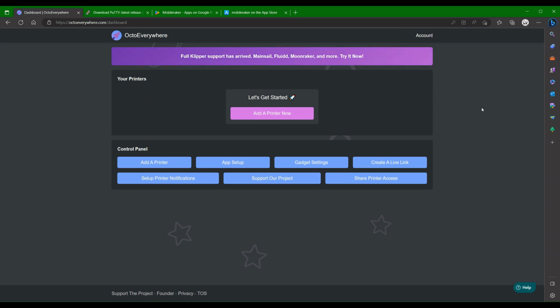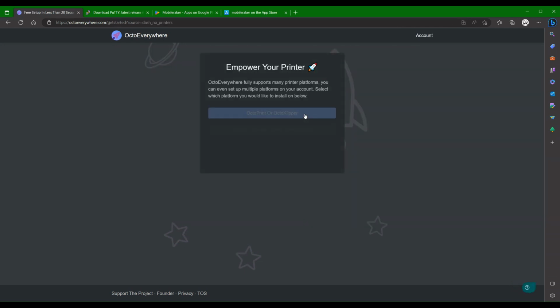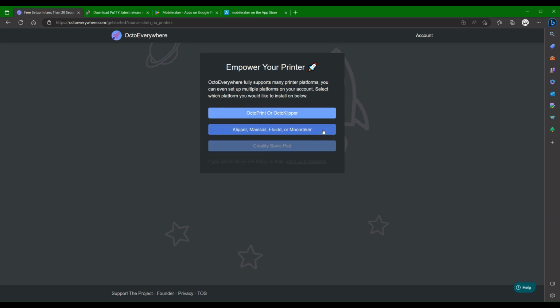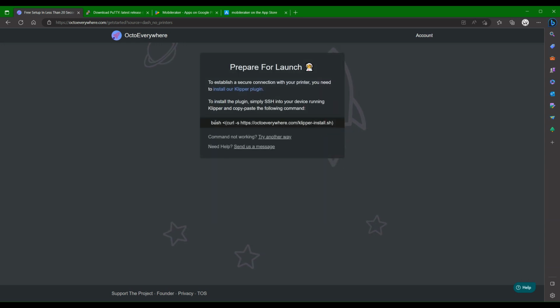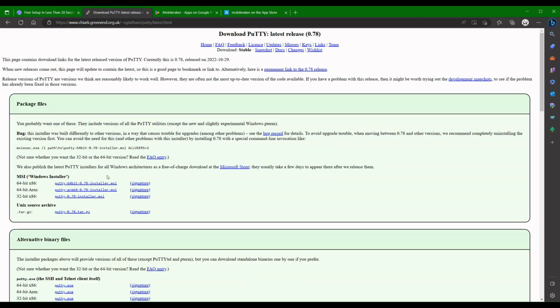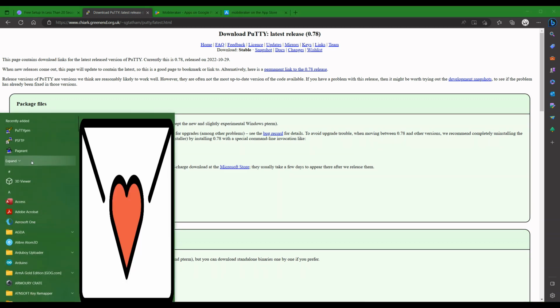Once you've created your account, which is quite quick, you can add a printer. In this case, you'll pick Klipper, Mainsail, etc. And it'll give you a small bit of code and the instructions to simply SSH in. I'm using the software called Putty, recommended to me by a friend, and I'm going to download the 64-bit installer. Once it's been installed, it'll show up in your start menu. It won't create a desktop icon, but open Putty.